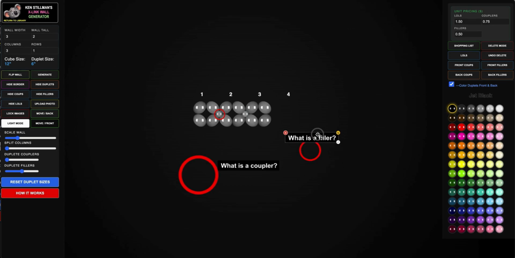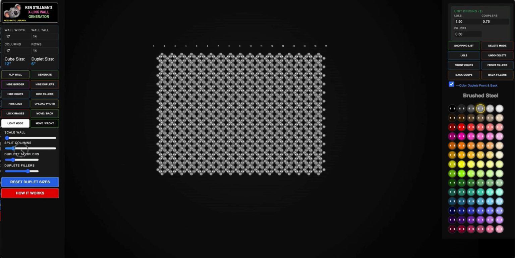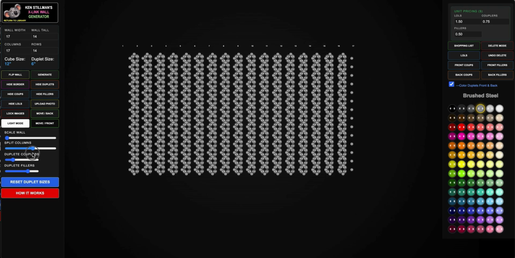So then what is a filler? Well, a filler is the balloons that fill up the empty spaces between the couplers, the center of the cube. So that's that. Now, let's take this to the next step. We have a wall that's built much like the 3 cubes that we saw before, only there's 17 cubes across, and there's 14 cubes high.